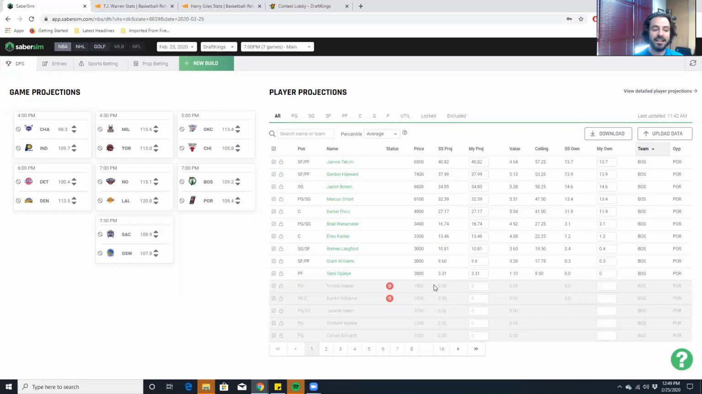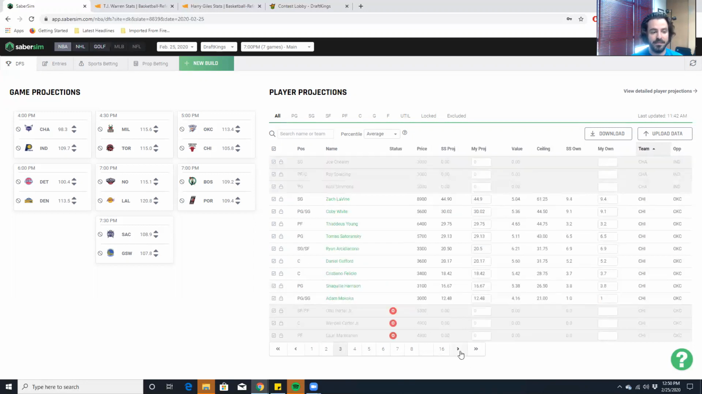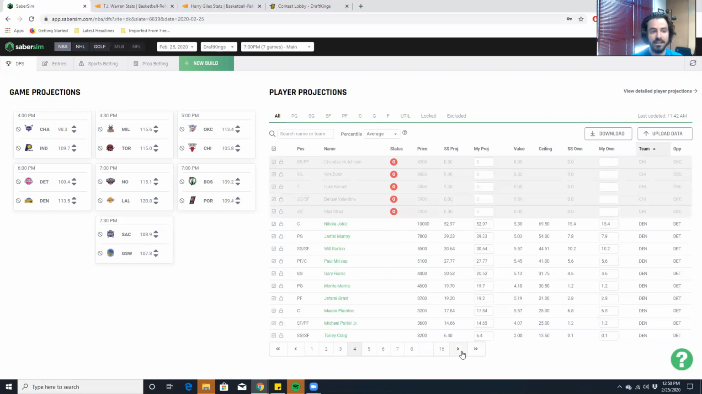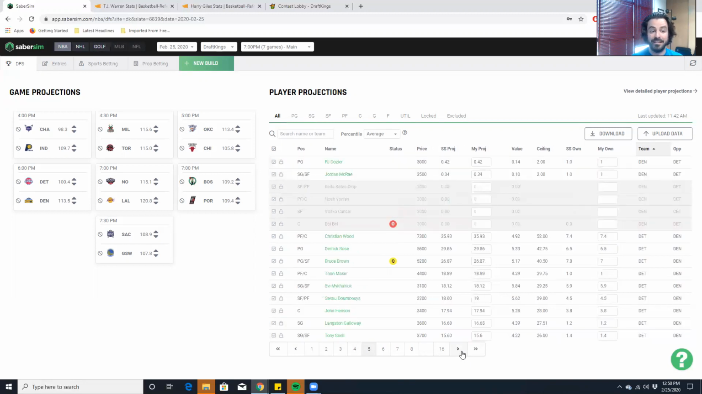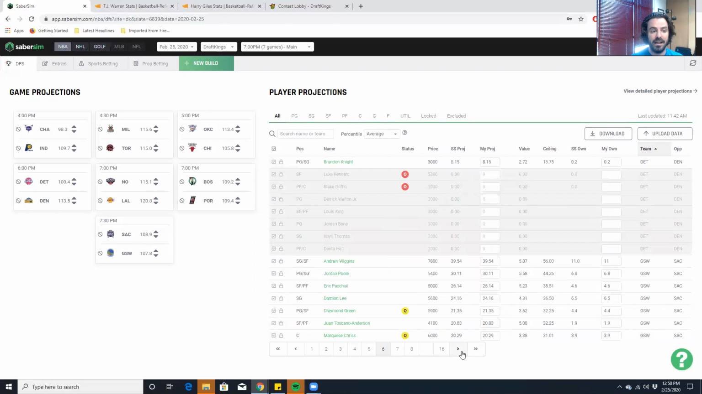So Boston has Kemba Walker out. That is definitely something, but we're going to look for a team where there might be a lot of players out, right? So Chicago is one of these teams, right? They have quite a few players out. So that's a team that I might want to focus on.